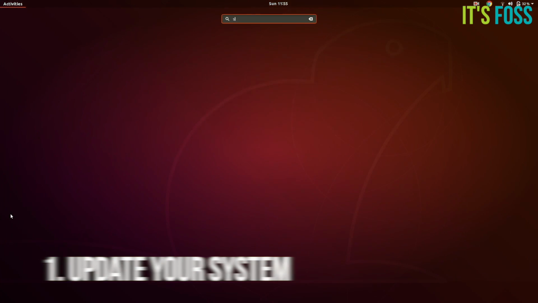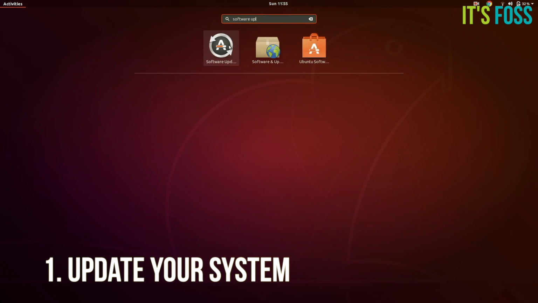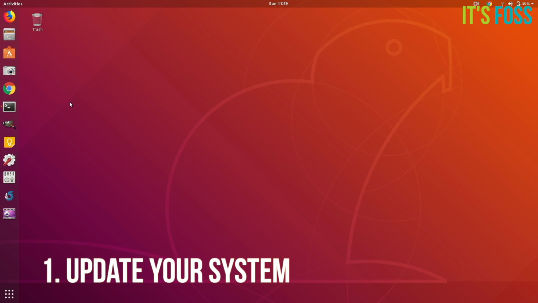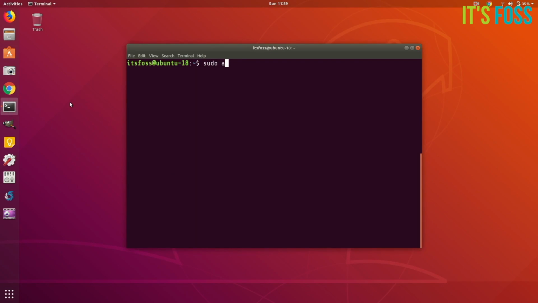And among that, the first and foremost thing to do is to update your system. You can do that with the software updater GUI tool, or you can use these two magical commands combined, apt update and apt upgrade.